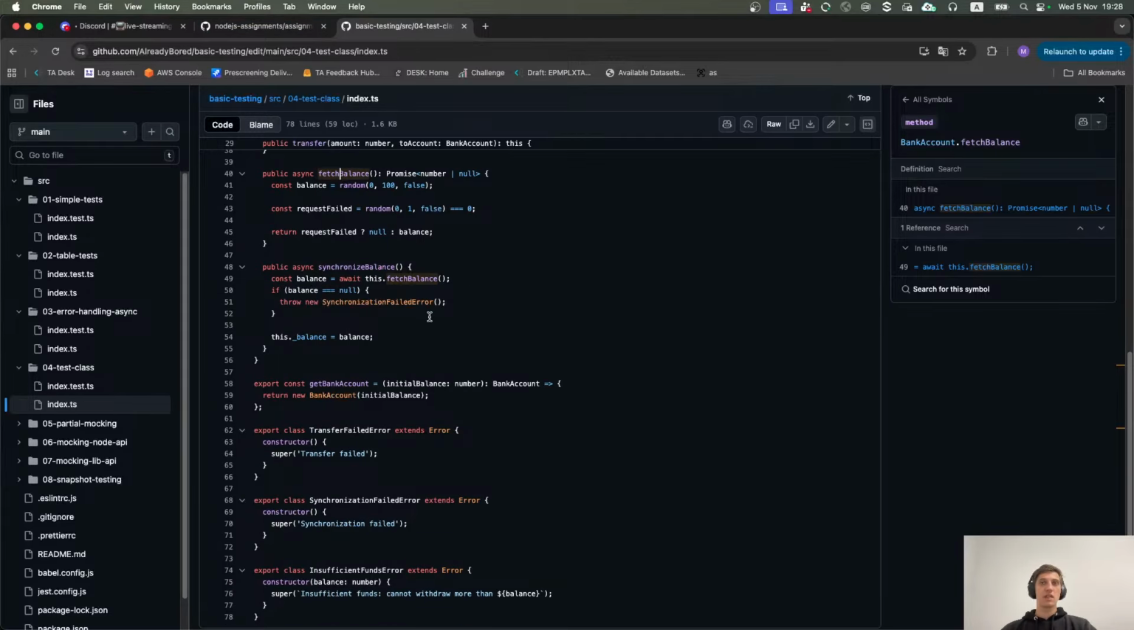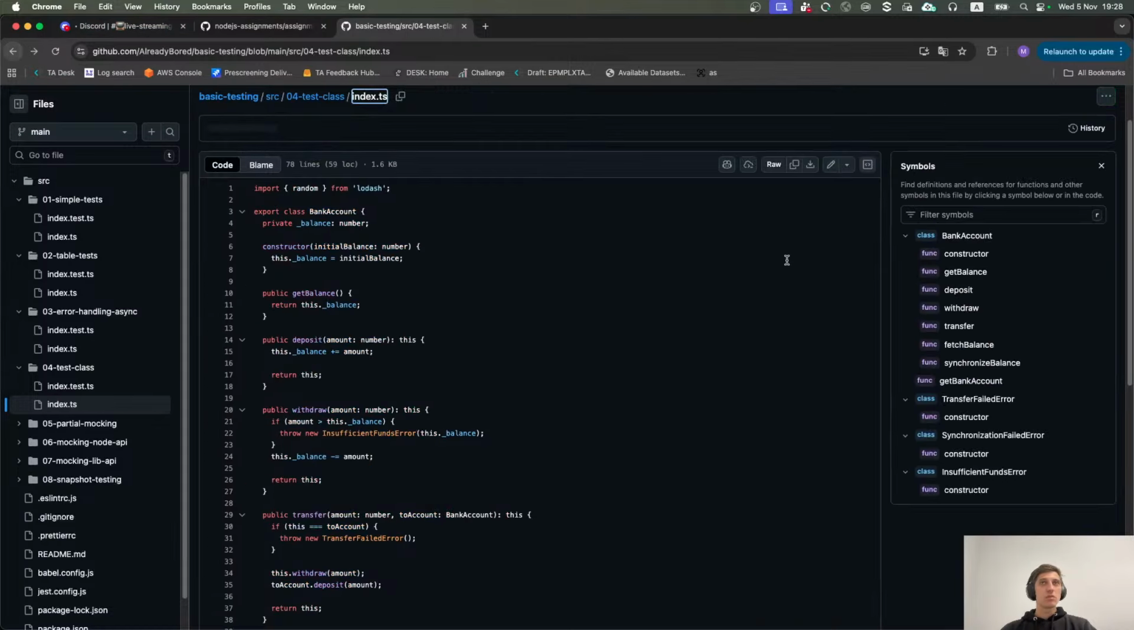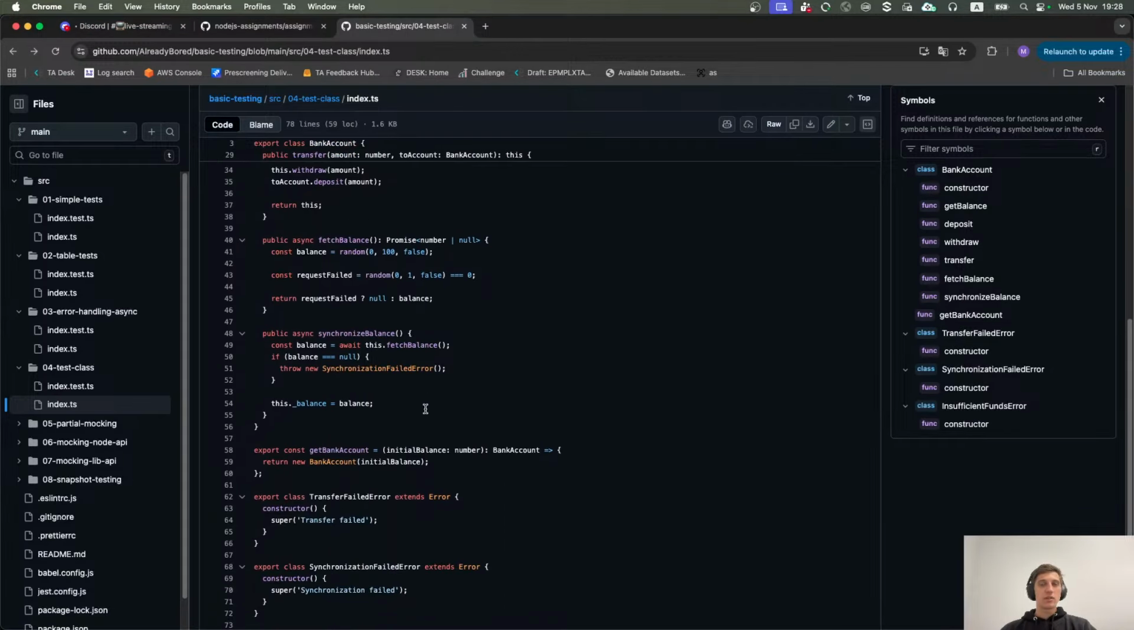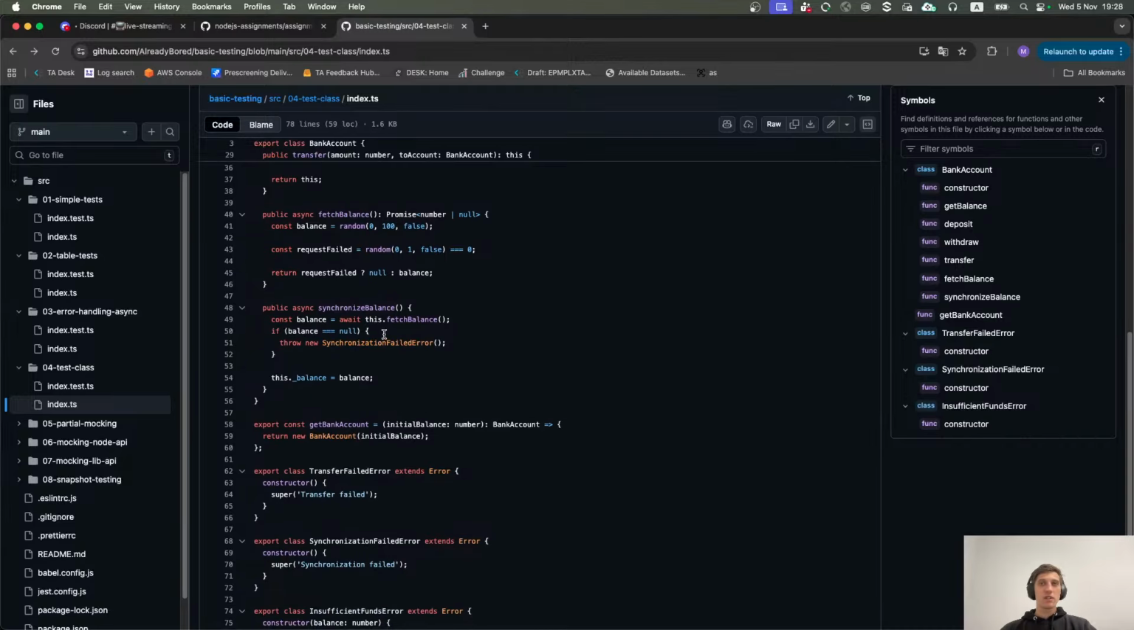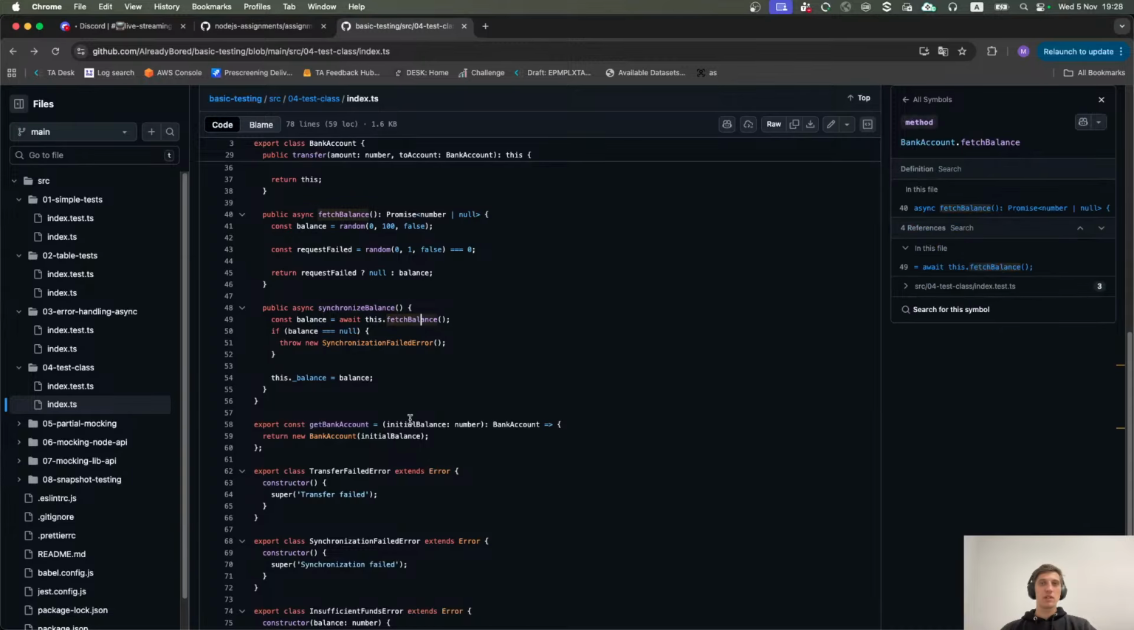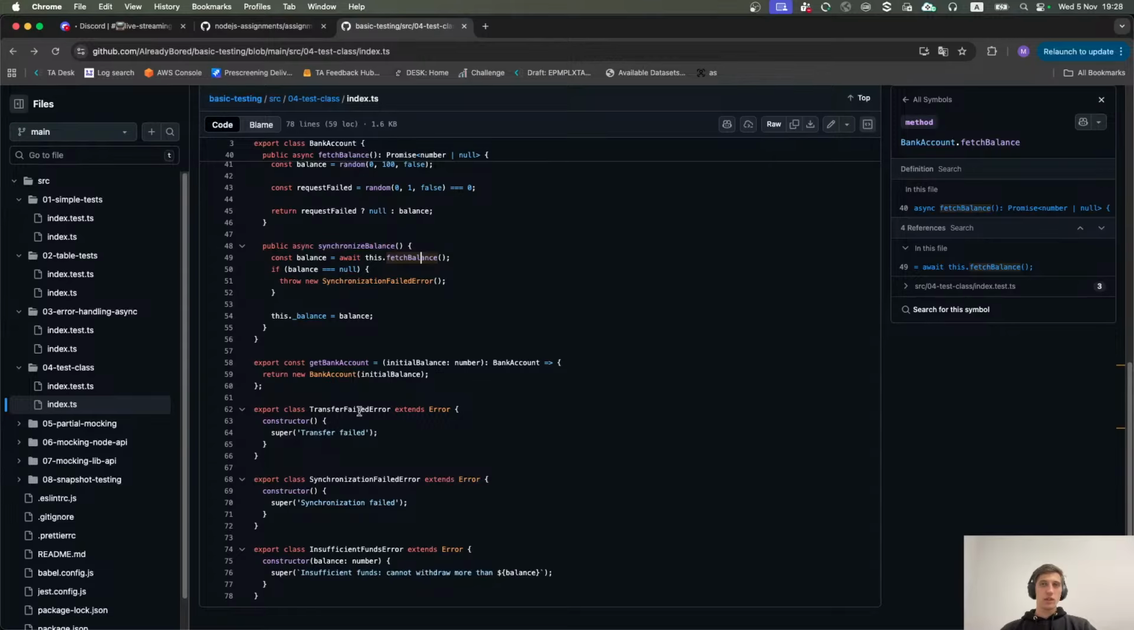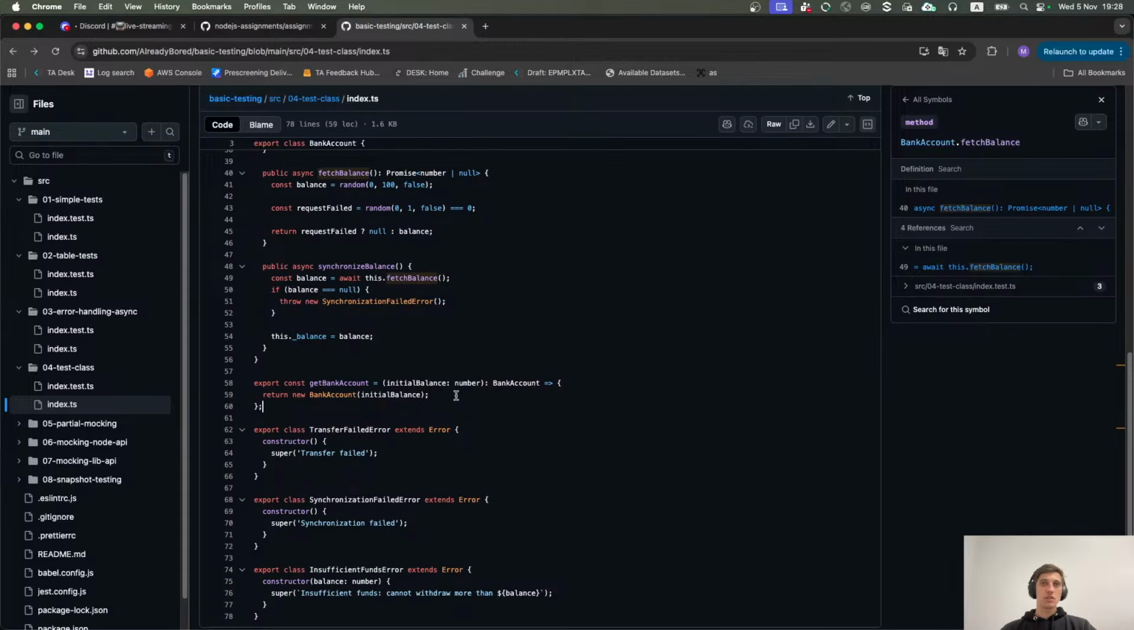And you have a synchronize balance method, which uses fetch balance under the hood. And also you have get bank account, which is exported, and you can test it using this.